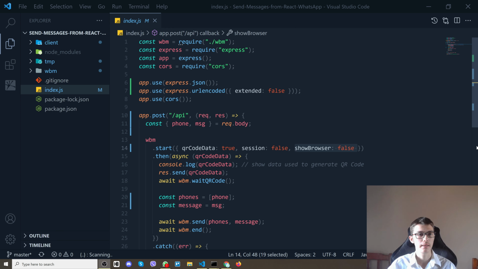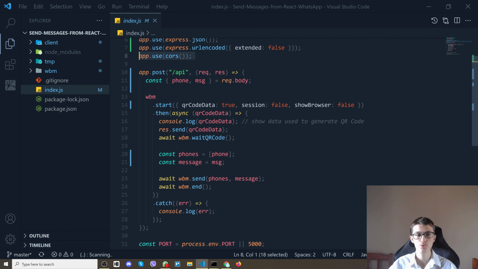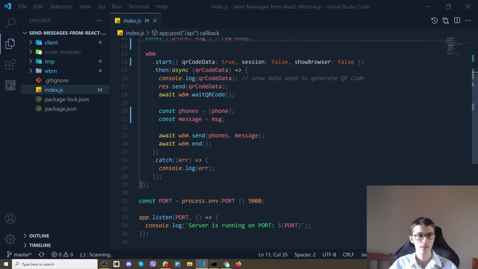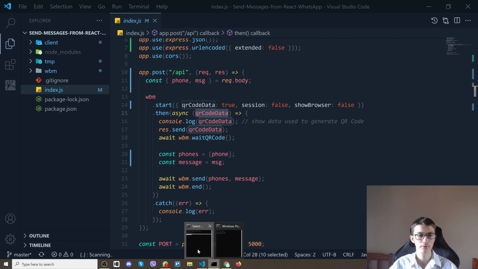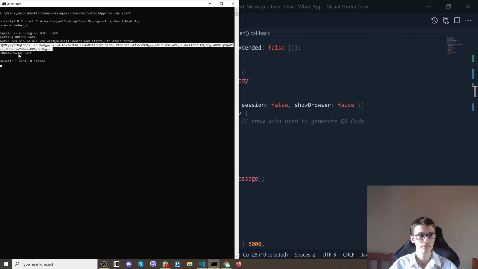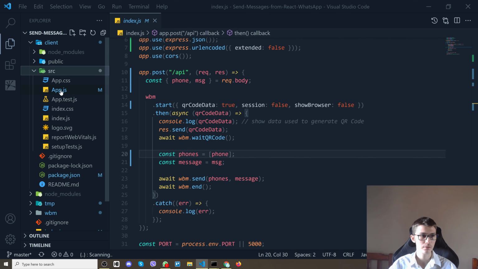So let's start from the back end. We use Express to create our API routes and Cors to allow requests between the front end and back end. Then we create an API route, slash API, a post. And then we grab the phone and the message from the body. Then we use the WBM module and we start it with a few options. We say give us the QR code as a result, and the QR code data is just a string, and that string we send back to the front end.